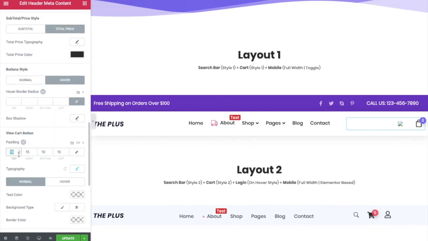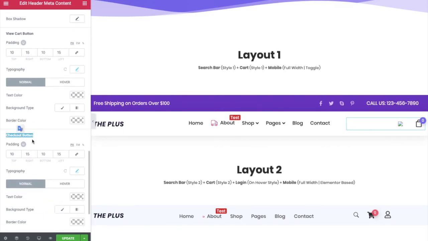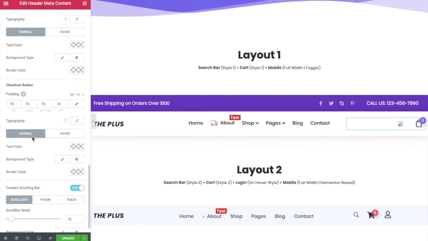You also have option for a view cart button. There is option for a checkout button. Both the stylings are separately, so you can adjust both as per your needs.